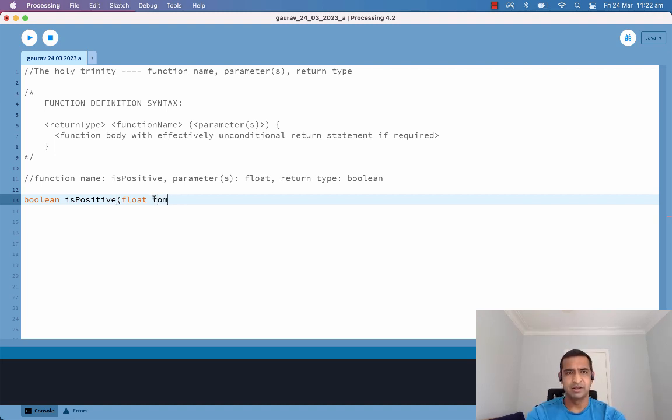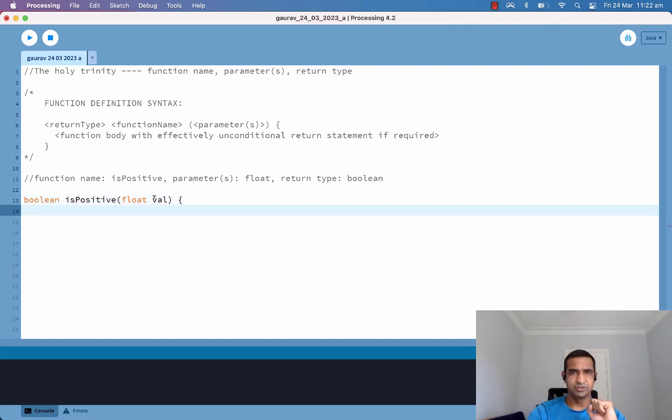You can give it any name. You can give it N, you can give it Tom, you can give it Hallelujah. It doesn't matter. Well, it matters in terms of readability, but you get the picture. So you give it a nice name that indicates its purpose, and in the curly brackets is your function body. How do you check if a number is positive? You check if it is greater than 0.